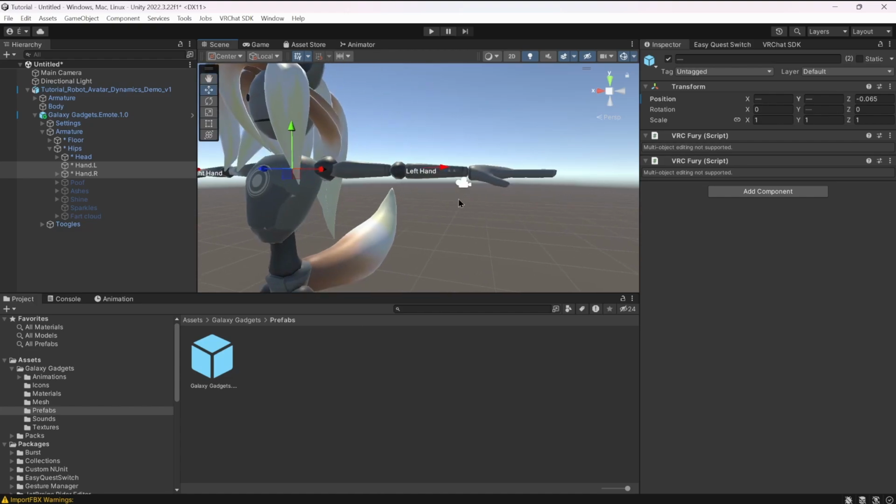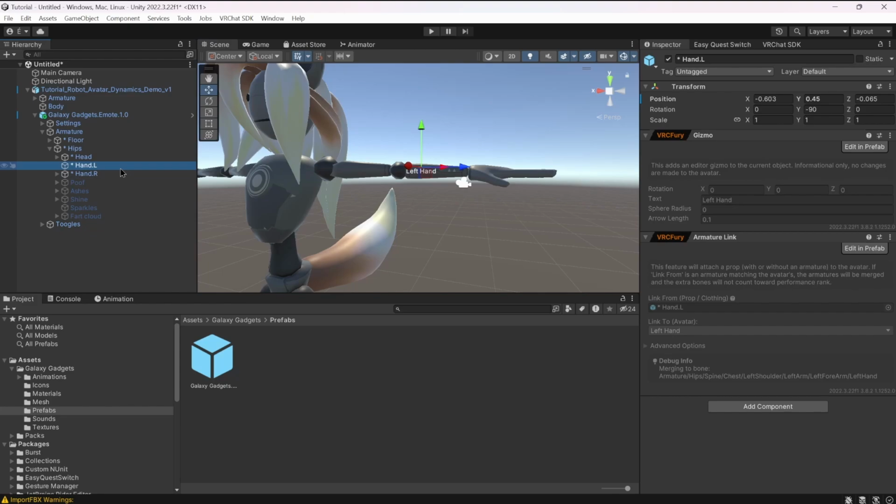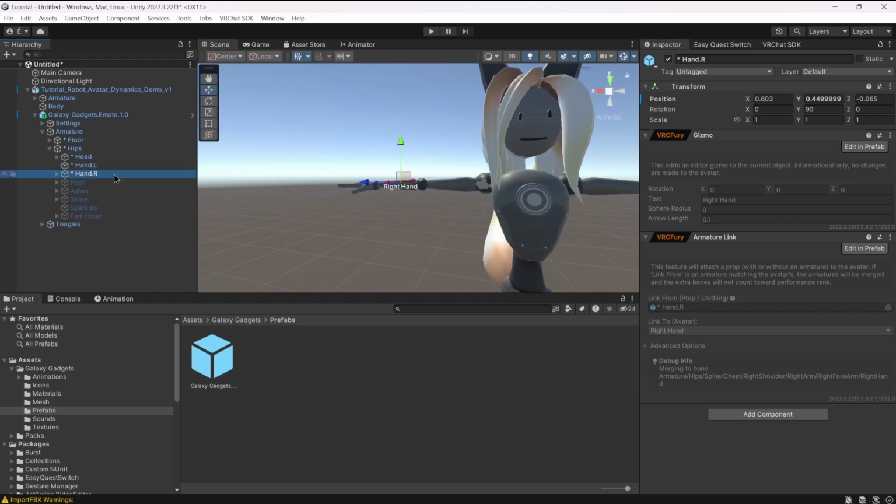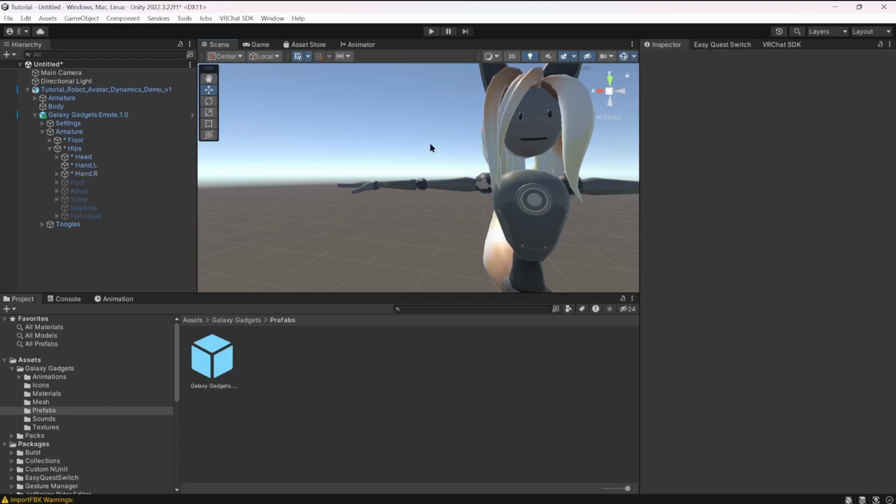Now you can see that the hands are not aligned properly there. But what you do is you select one of them, you move it towards the tip of the hand. And then you take that value that you found and you paste it here, except you invert it. So if there's a minus, you remove the minus. If there's a plus, you add a minus.